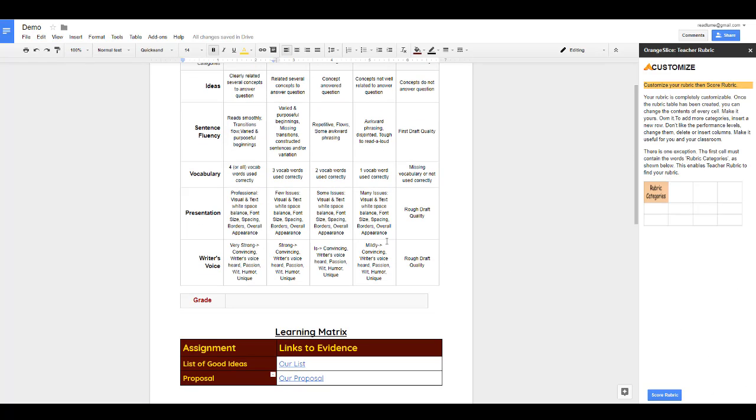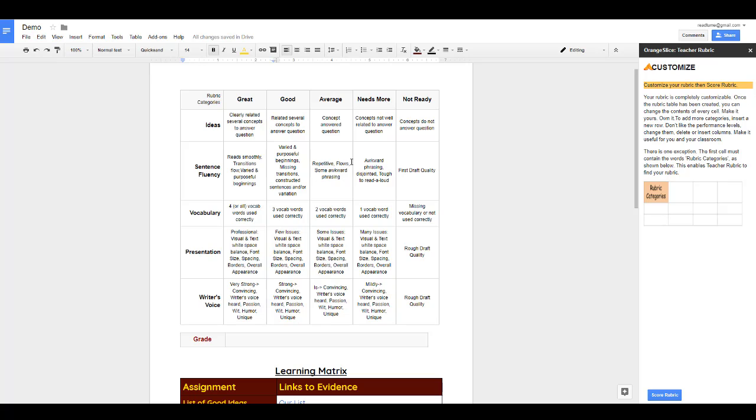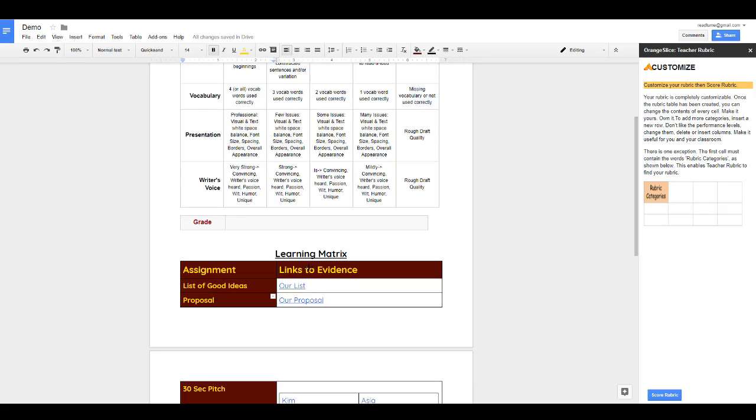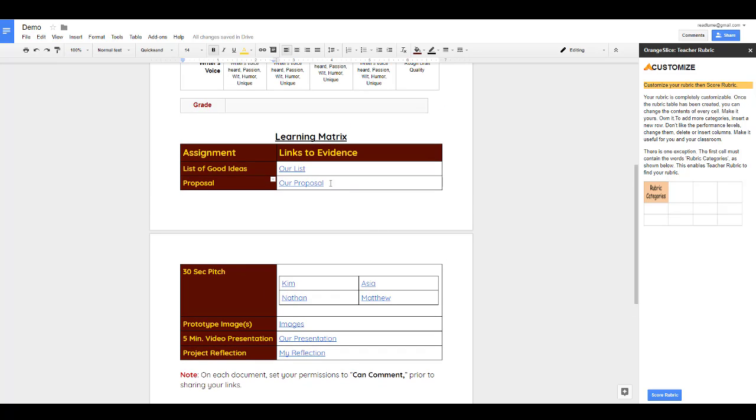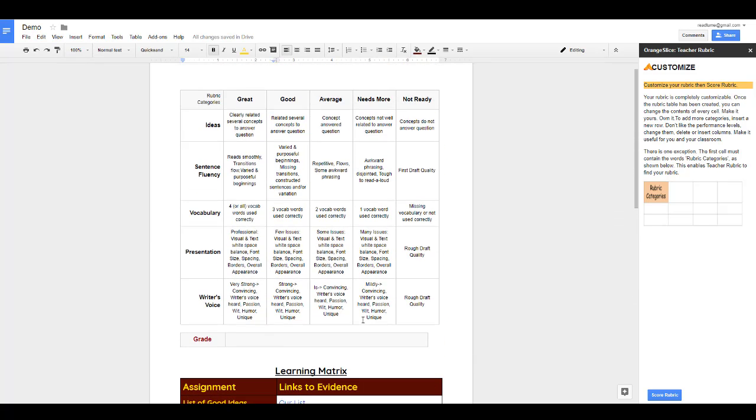Once that's created, you will see that the actual rubric has generated right above my learning matrix that I'm sending to the kids. Pretend these links are not here, because when I send the learning matrix to them, it would be empty. They're going to put in their own links. This is just a sample of what I would like when I push it through Google Classroom.